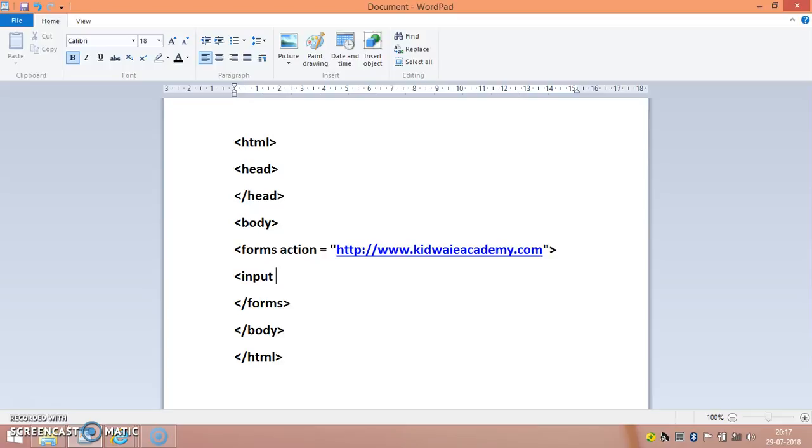So after giving input, we type in what type it is. Let's say it's just a simple text, and we want to name it, let's say username. So it will take in the values as username, and we close this tag. In the very same way, we use the br element so that both of our fields do not come on the same line.